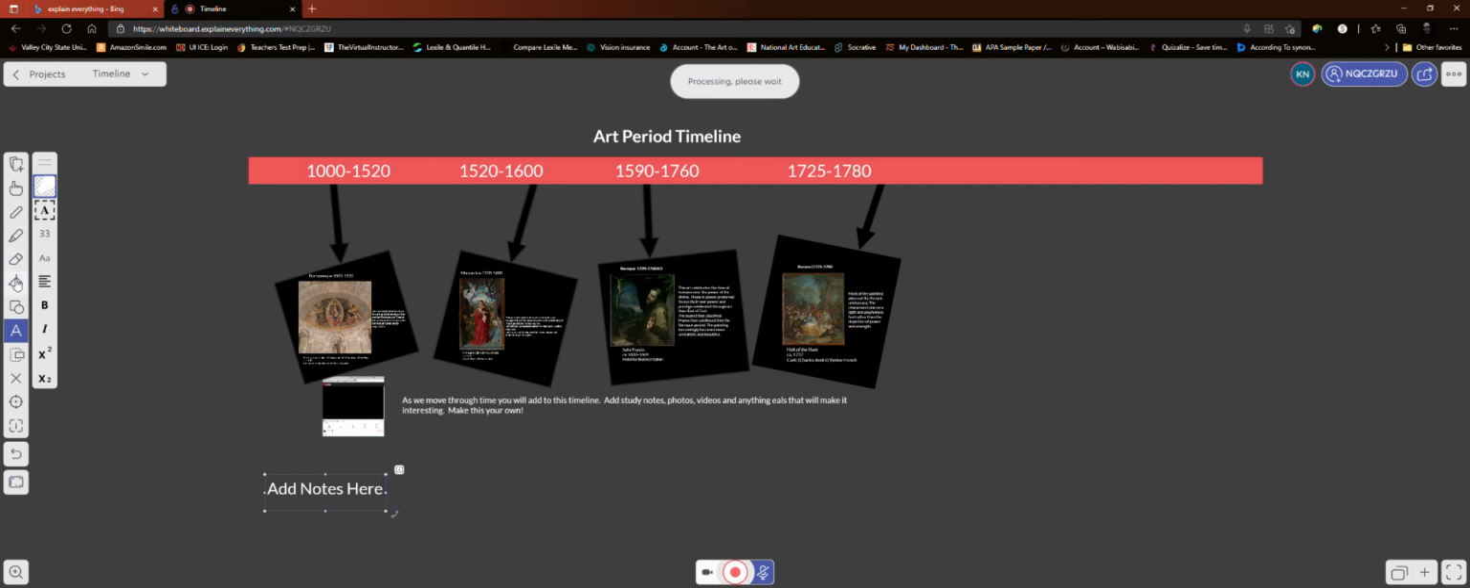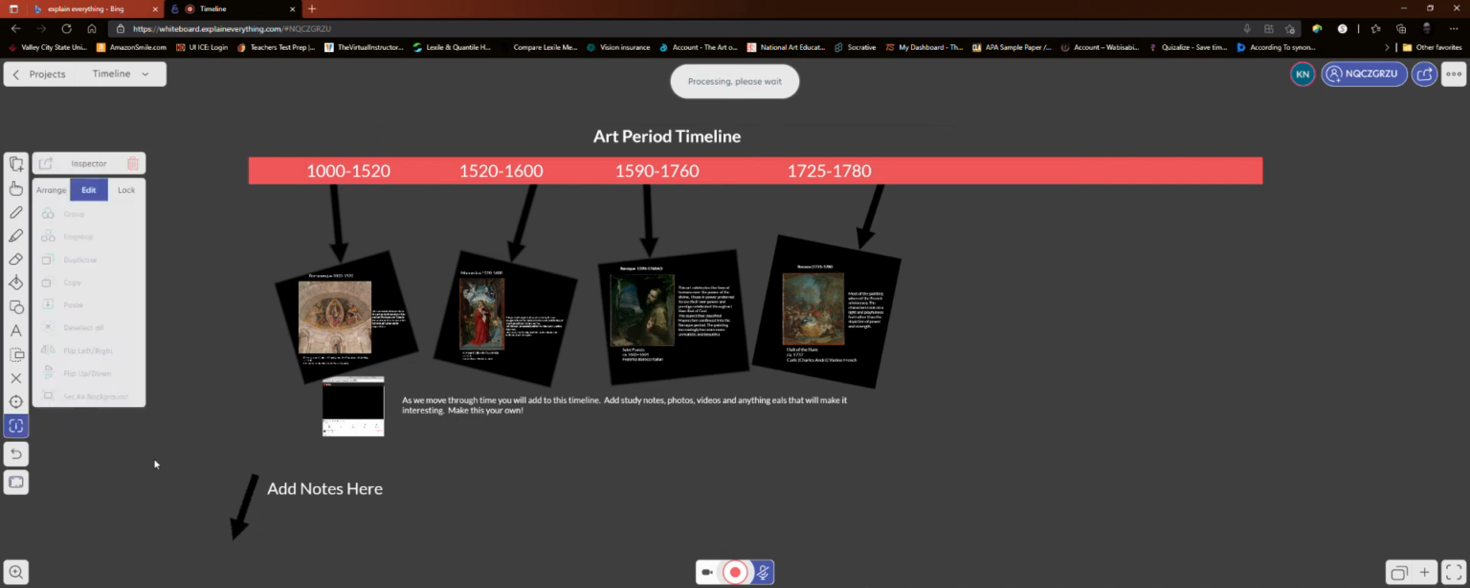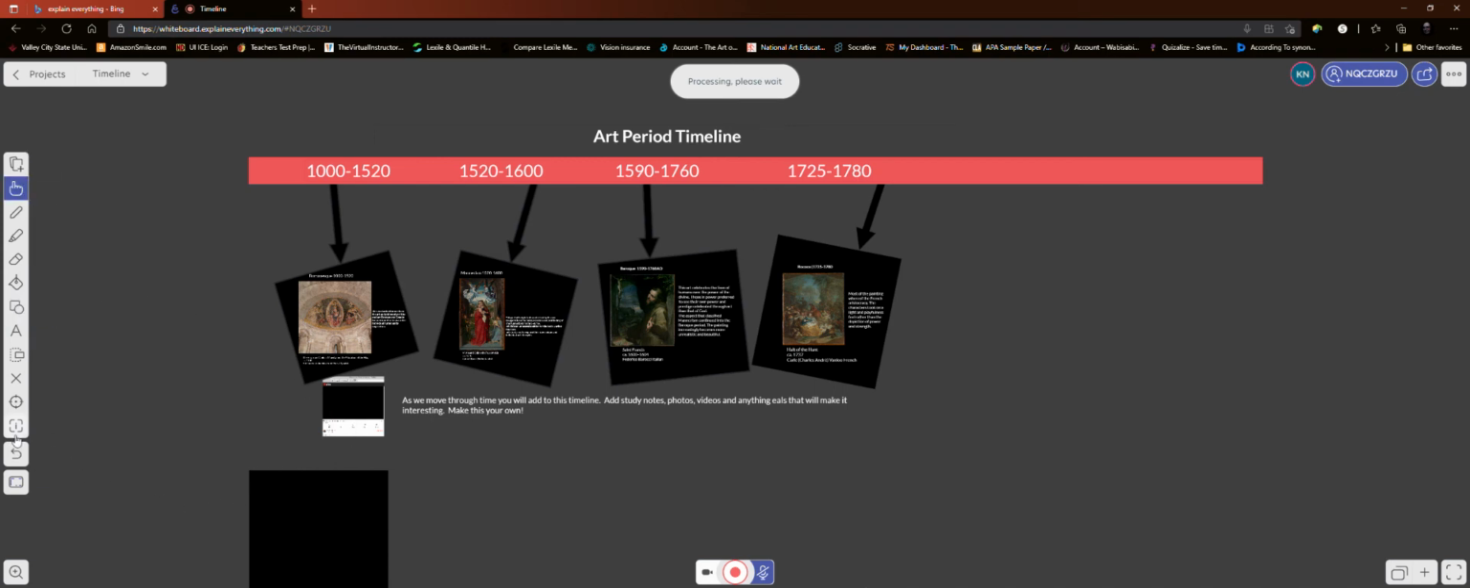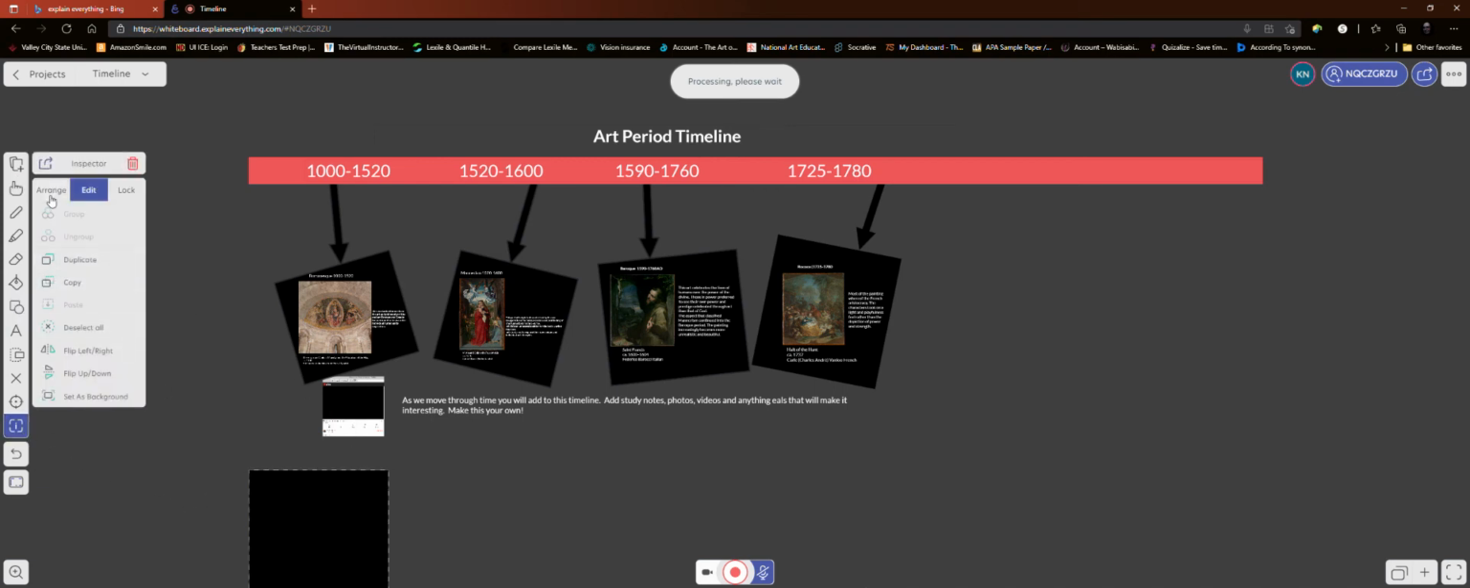Now I want to add an object, and I added the wrong object, so now I'm going to go to the inspector tool, click on it, and hit the trash and get rid of it. Now I need to change the shape. I just want it to be that rectangle again. Okay. Now I will send that to the background.